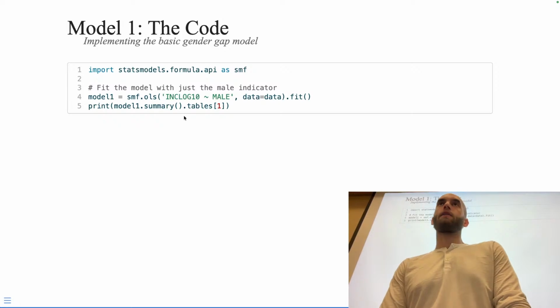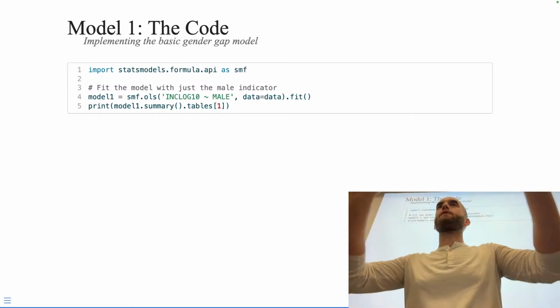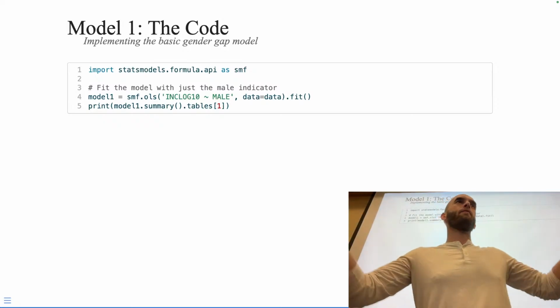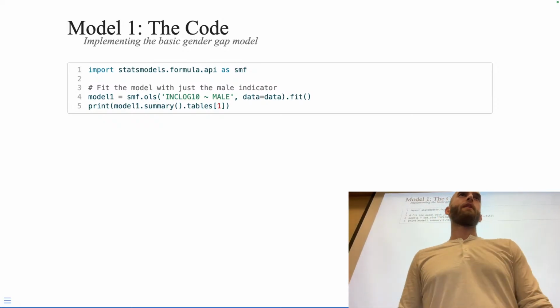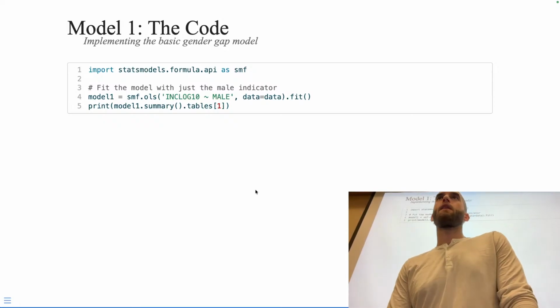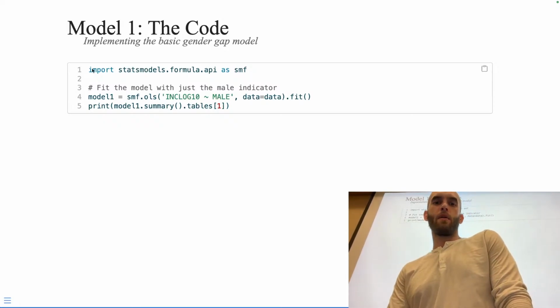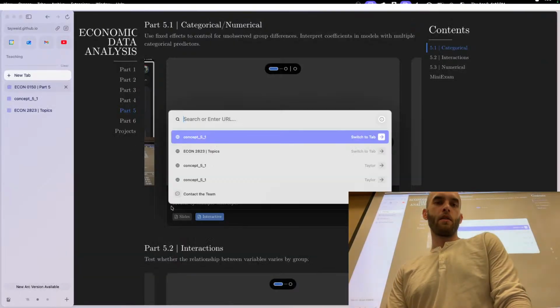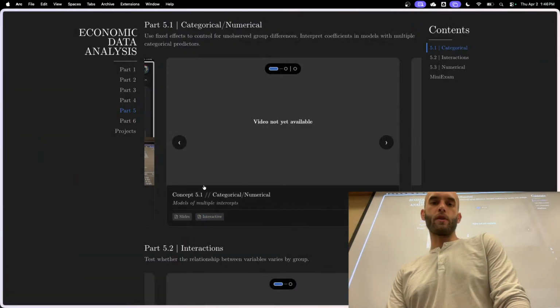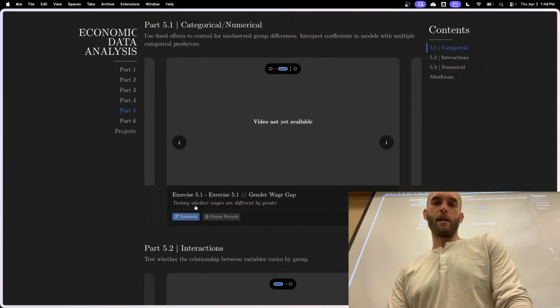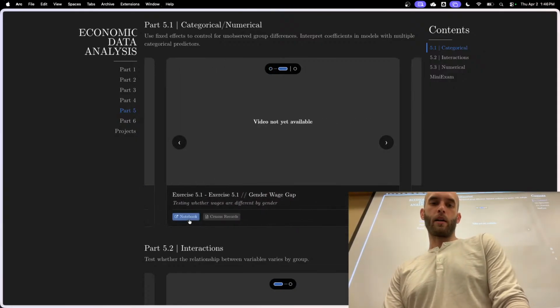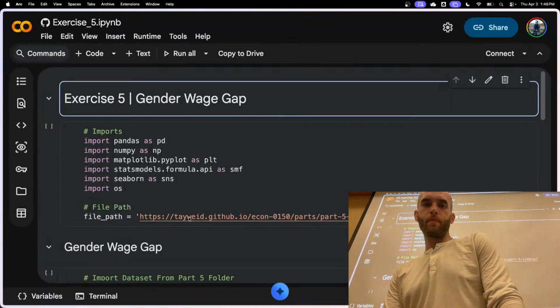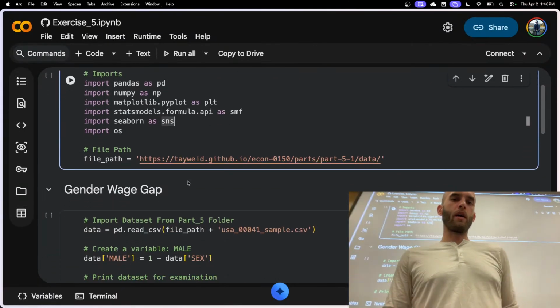But do you all want to actually get into this? There's no exercise to turn in for today. I figured you've already turned in enough. But let's get our hands on the data. So what you can do is hop over to exercise 5.1, click on the notebook, and we're going to just jump in.